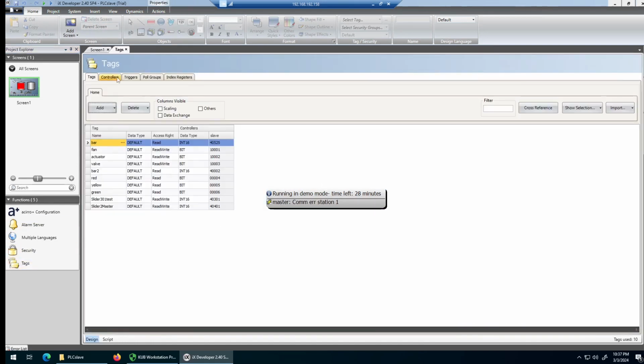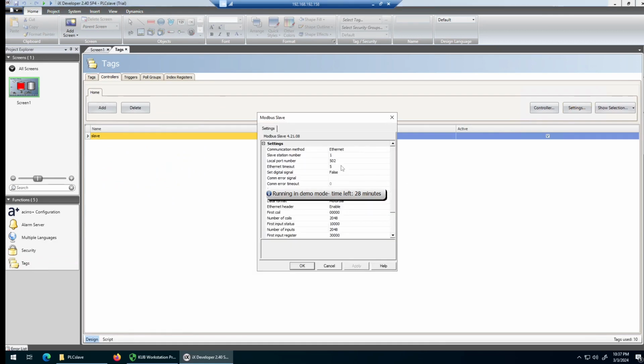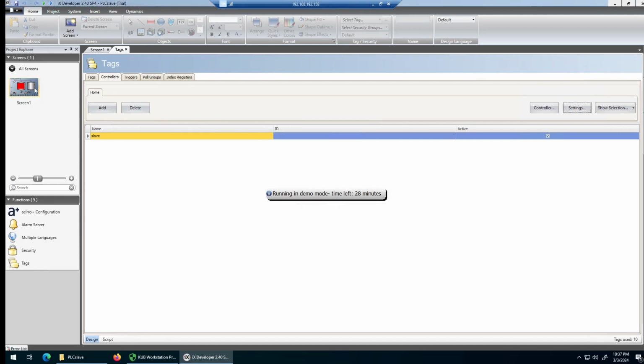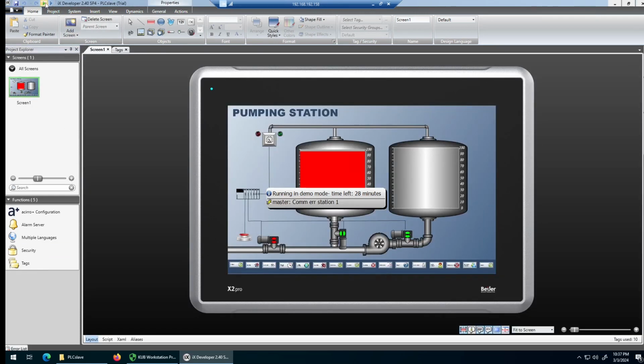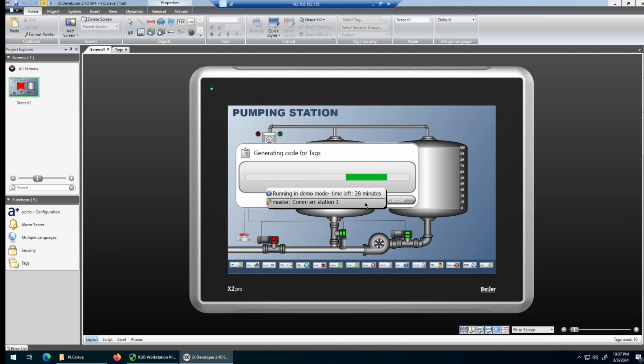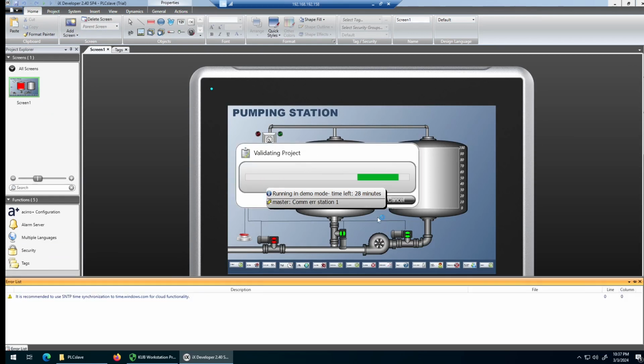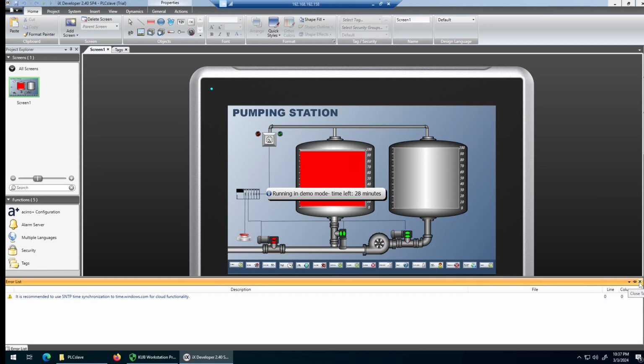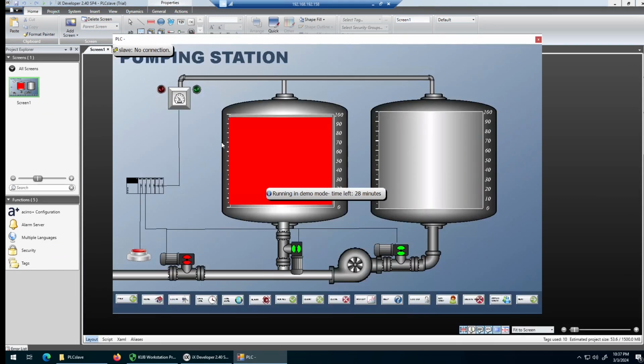If I go to the tags and the controller side, you will realize that I just need to assign the station ID number, the station number of the slave. This means if my master tries to connect to slave number 1, the changes will be reflected here. Now let's go to the play button, because I want to show you the exact outcome. Configuration we can discuss later. I just want to show you what the outcome will be.